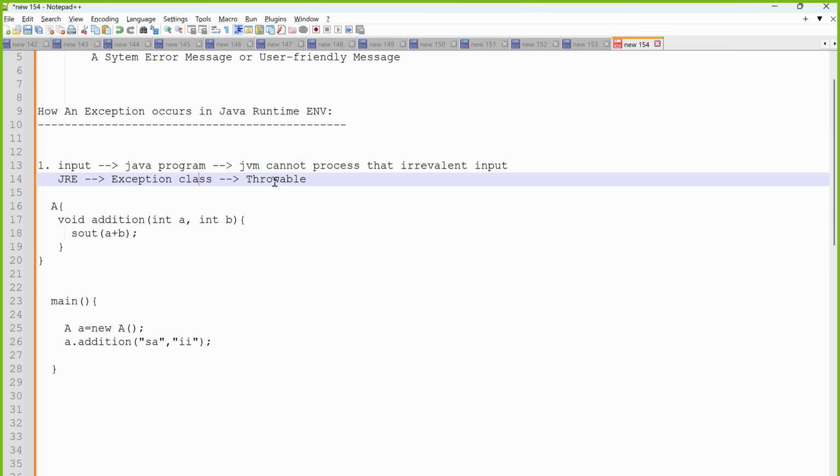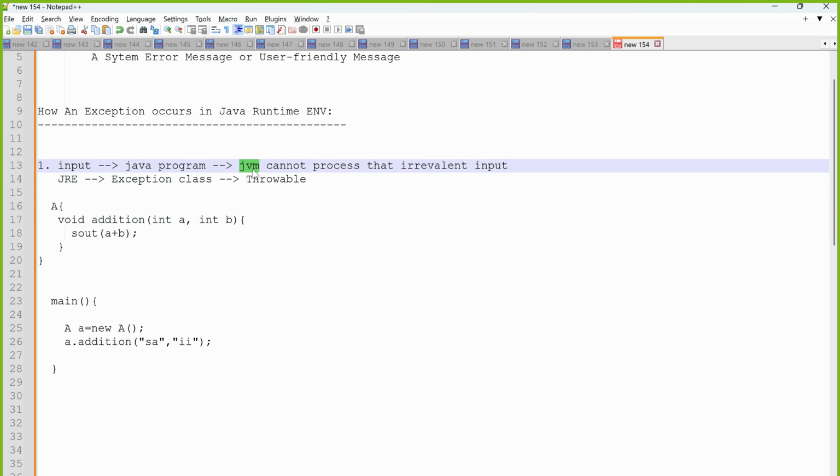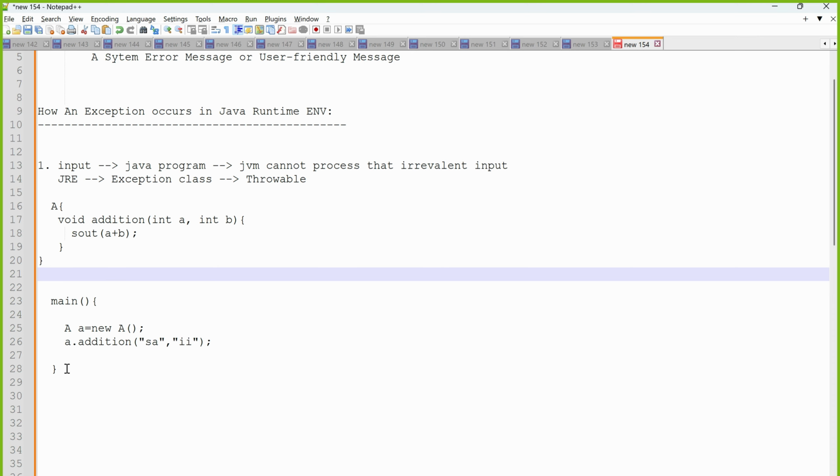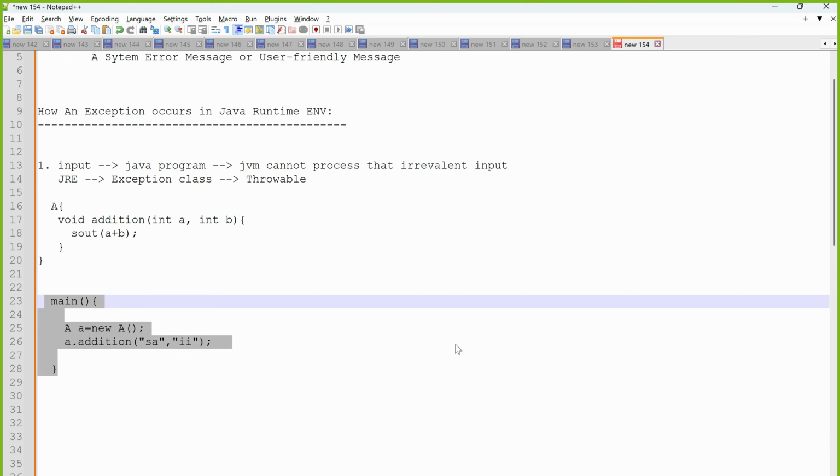So the Throwable will be giving that exception back to the JRE. JRE will be giving the exception back to the JVM. JVM from there will be displaying it into our console. This is what is actually happening. So this is how an exception occurs in a Java runtime environment.